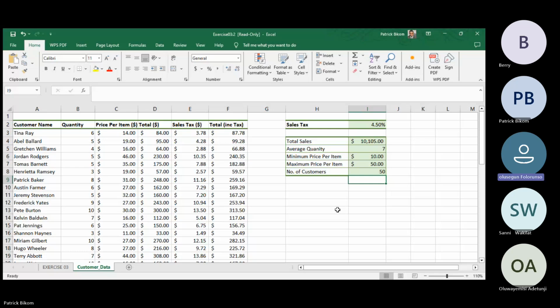Hello, Mr. Patrick. I have something to say. It's not a question. When you counted column A, you got 0. The reason for that is because what you counted there was text. In situations where you must count text, you can use COUNTA. You just need to put A after count. If you put A after count and count text, you get 50, just like this.